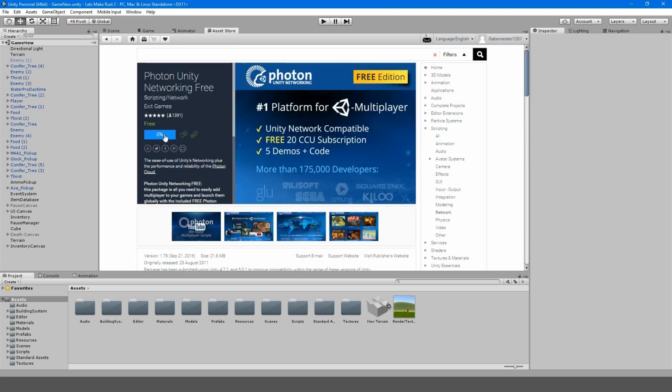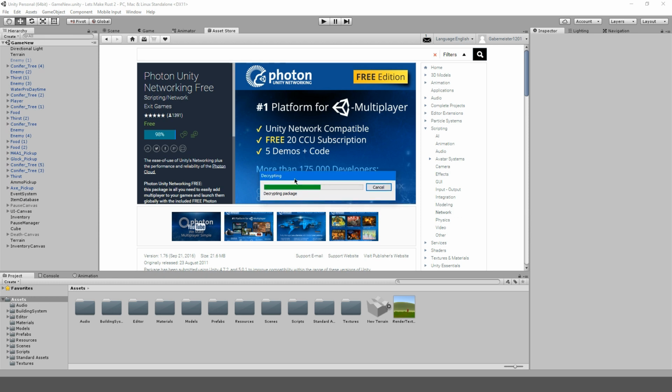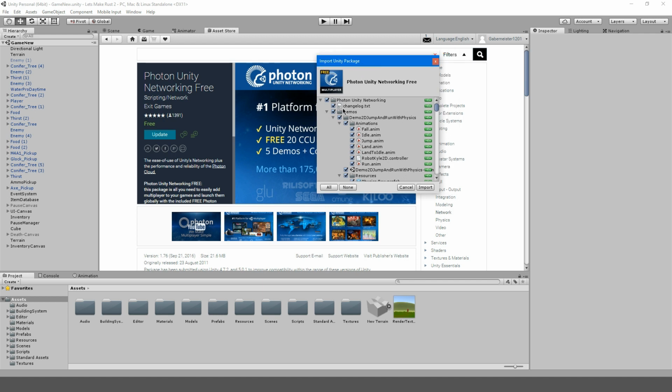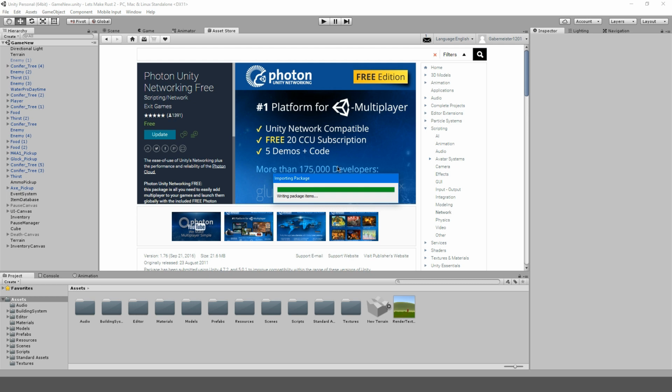And so I have an update, so I'm going to hit update here. You will have a download button. So once that finishes decrypting. Okay, so if you hit download, you should see this window pop up. We're going to be now importing the package. So we're going to hit import right here. And this might take some time, so I'll just let this finish and I'll be right back.